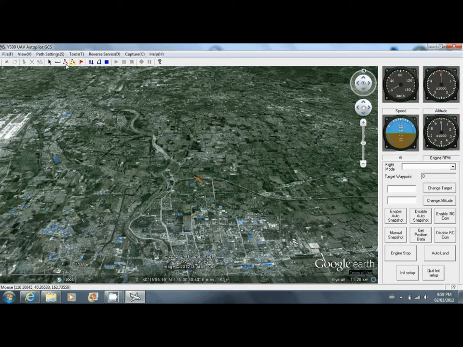And then you've got a ribbon of buttons here. On the right hand side we have our airspeed, altitude, engine RPM, and then your artificial horizon. In here, this space tells you your flight mode, autonomous, manual, circle, that sort of thing. This is the target waypoint. That's the waypoint that the autopilot is attempting to achieve. In here you can change the target waypoint to whatever you wish at any time.